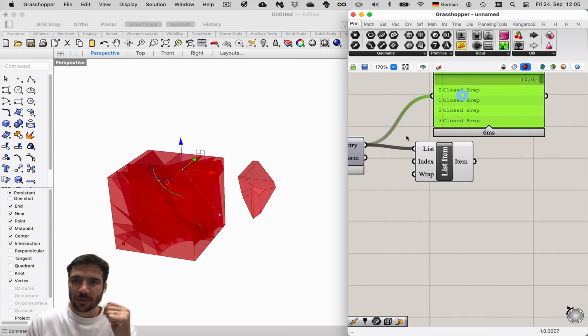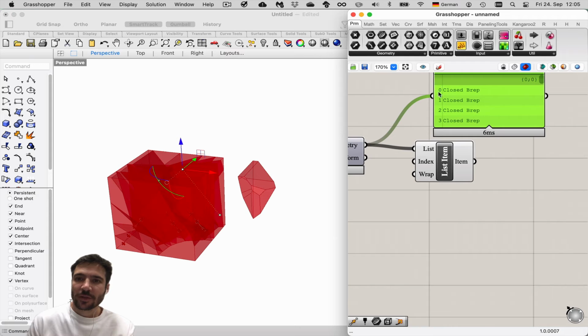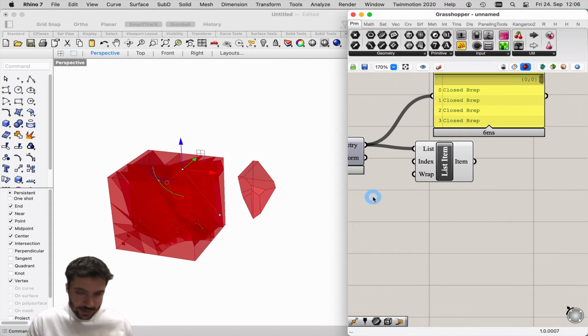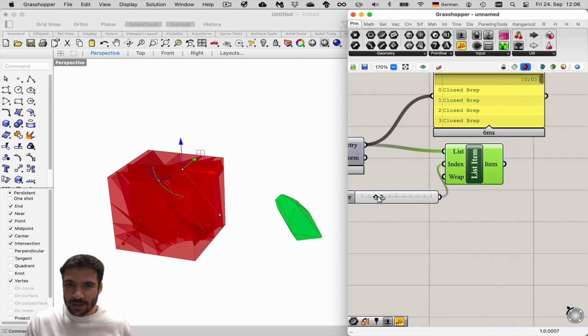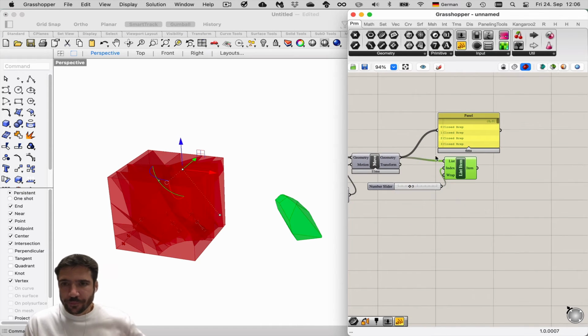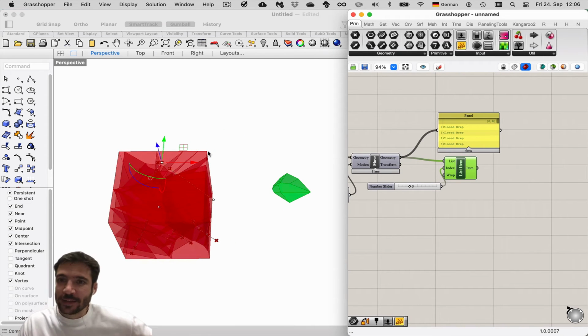This is the index. And just a little thing about computers: they don't start counting from 1 but from 0. So instead of counting from 1, it starts at 0. So the first index is 0. We can easily bring a number slider in here to change which index we pick. So you see we can go through these objects. Okay, great.